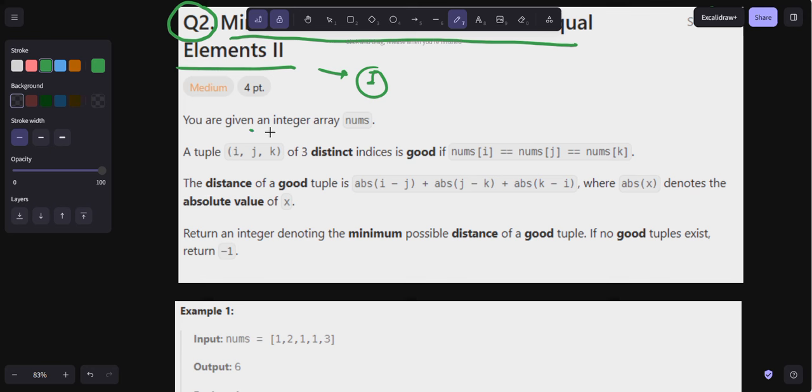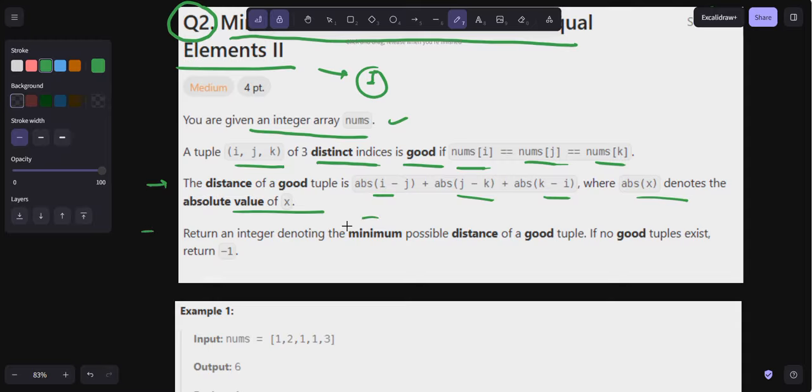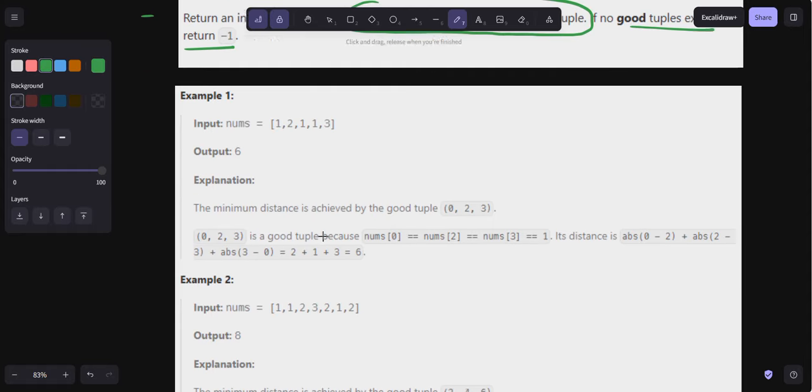So in this problem also you are given an integer array nums, then a tuple ijk of three distinct indices is good if nums of i is equal to nums of j is equal to nums of k. And the distance of a good tuple is the absolute value of i minus j, j minus k, and k minus i. And we have to return an integer denoting the minimum possible distance of a good tuple. If no good tuples exist, we have to return -1. Same examples as part 1.